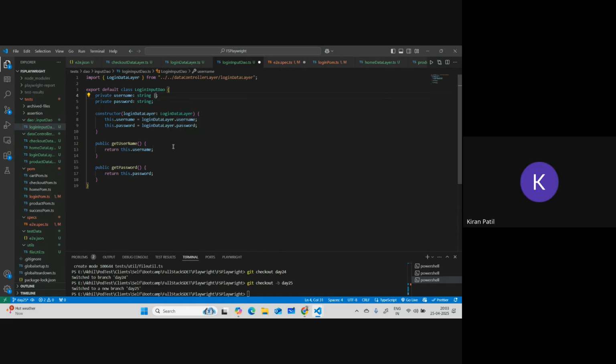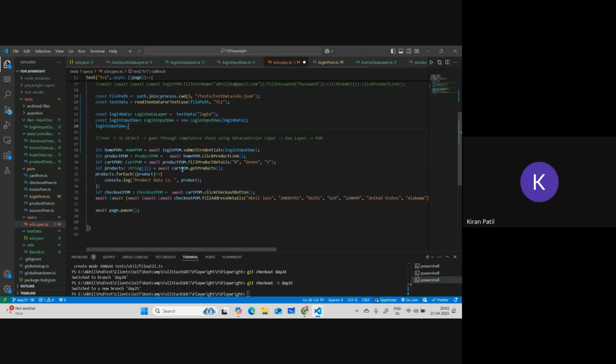Yeah, so I was thinking, in that JSON you can create one more array for negative data and pass that negative data, and then we can create an interface according to that. Whenever we want to test with positive, we can test with positive, and when we want to test with negative, we can test with negative. Something like that you can do.